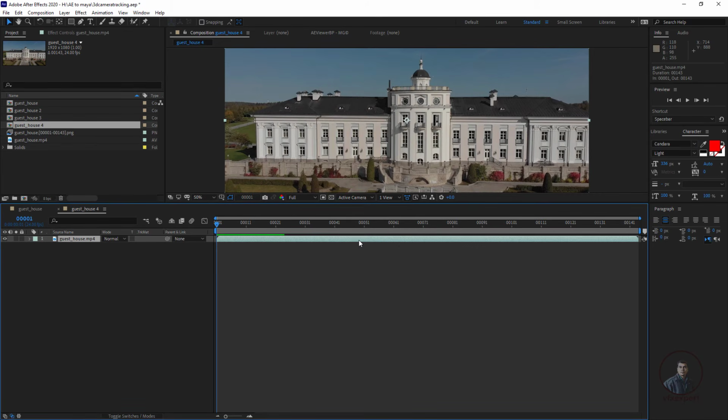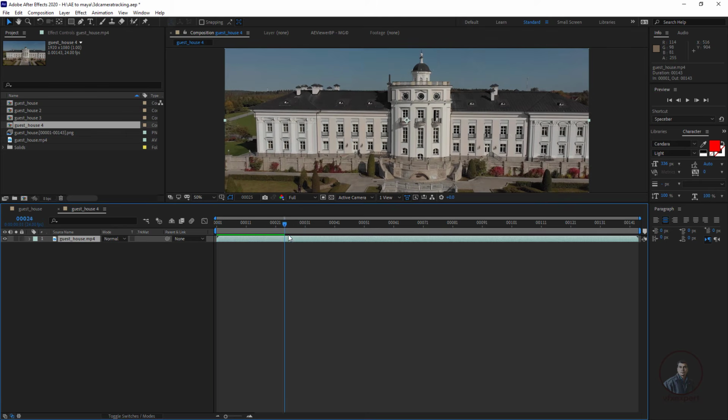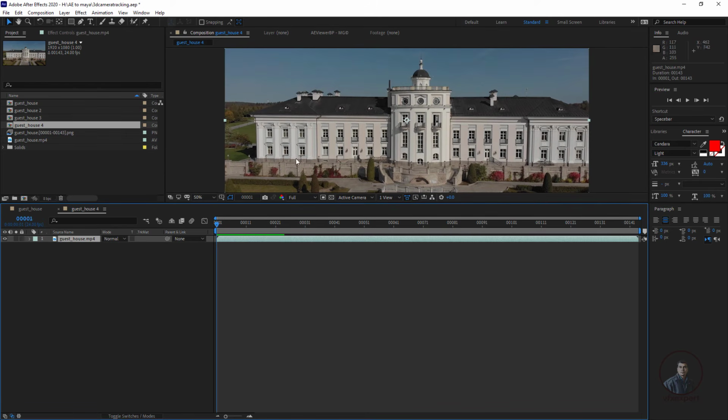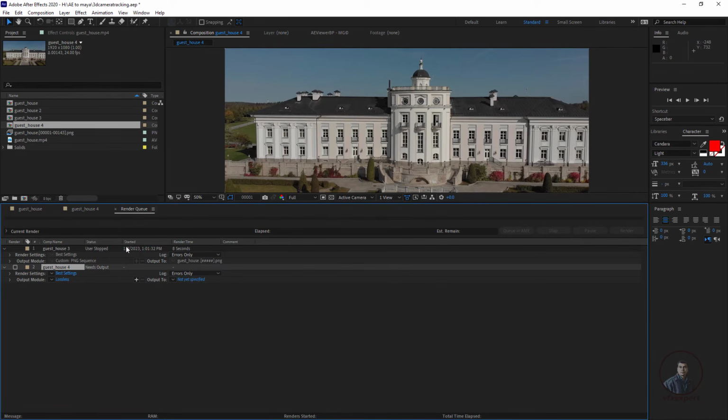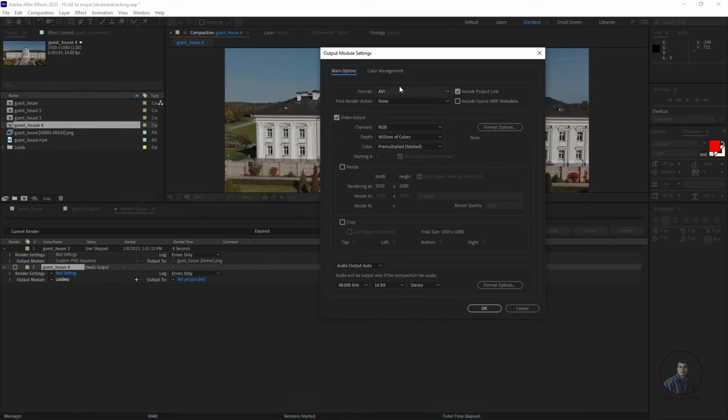Now suppose you have tracked this video inside After Effects, then you also have to create an image sequence from this video, because inside Maya, in the image plane, you can only import an image sequence. So select your composition, then click on Composition and click on Add to Render Queue here. You will get this render queue here. Then click on Lossless and select image sequence, maybe JPG or PNG. I have selected PNG and pressed OK.